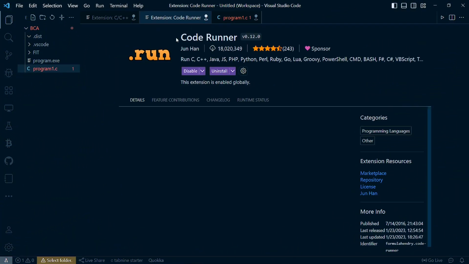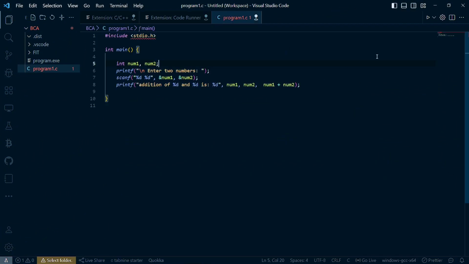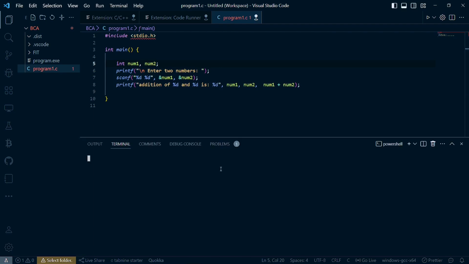Basically we have installed the Code Runner extension over there, and you can directly run it by just clicking on run code. But let us first try by terminal. Press Control and backtick to open the terminal, and you have to type gcc -o program1 program1.c. The first is the file name which is to be created, and the second is our source file, program1.c.